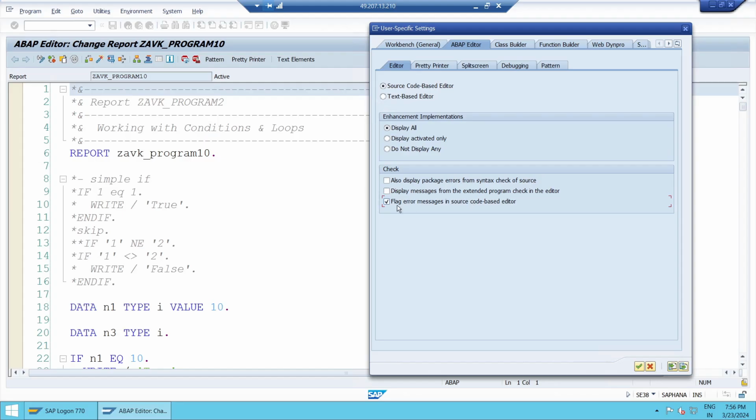Error messages should be displayed with a separate flag. So if you generally want to do a syntax check normally, while doing the syntax check, if you want to do these three additional checks, you can activate this checkbox. So you can switch between old editor and new editor. If you go to the ECC system and log in, you will find one more backend editor also available. So that's about your editor settings, user-specific settings under ABAP editor.